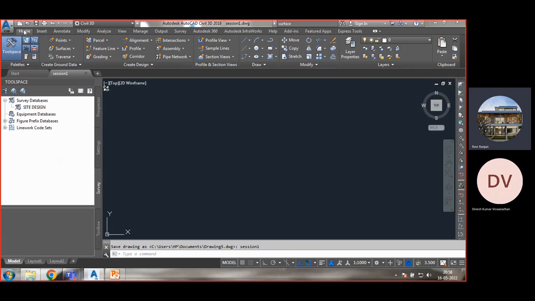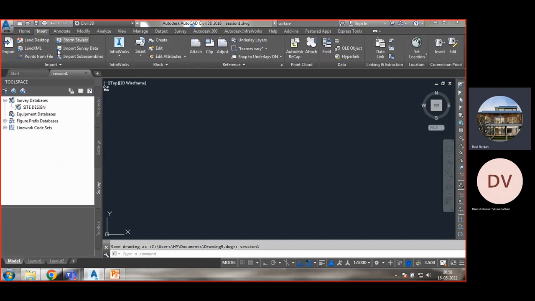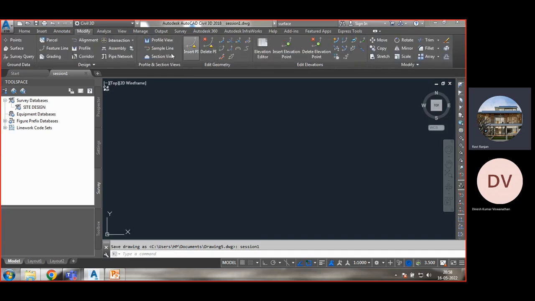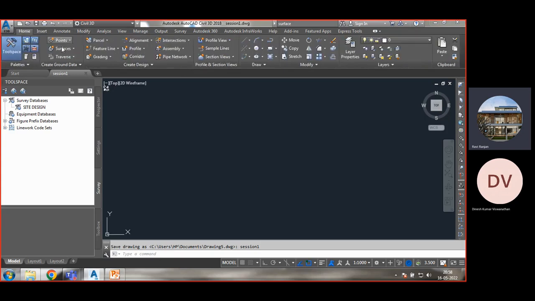See, in home we get first palettes, create ground data, create design, profile, sections view, draw, modify, layer, and clipboard. If you click on insert, you get all tools about insert: import, infra work, block, reference, point cloud, data, link. If you click on annotate, you get all the annotation tools for dimensioning, for texting, for leader, for center marks, revision cloud. We get all options from the menu bar. In modify, you get all tools about modifications. So this is called the menu bar and this is called the ribbon bar.